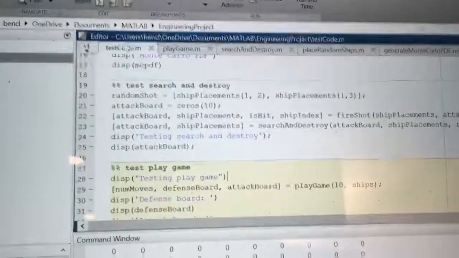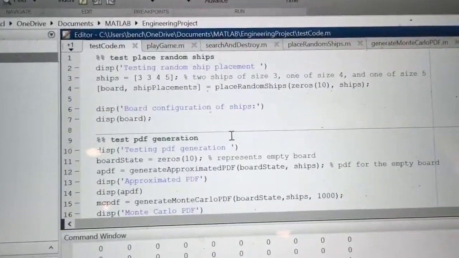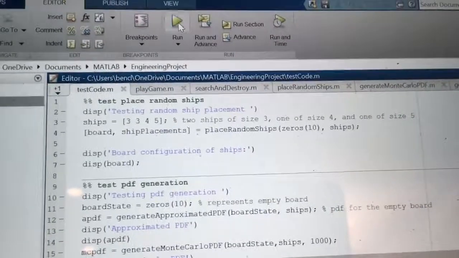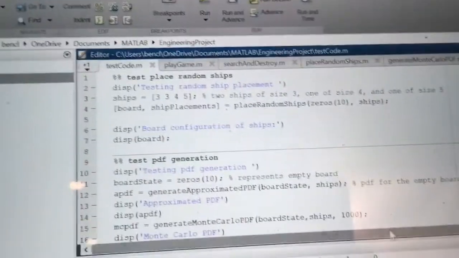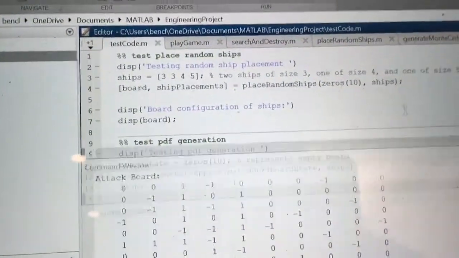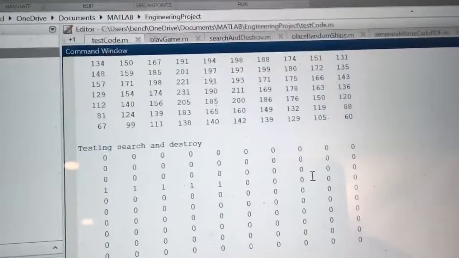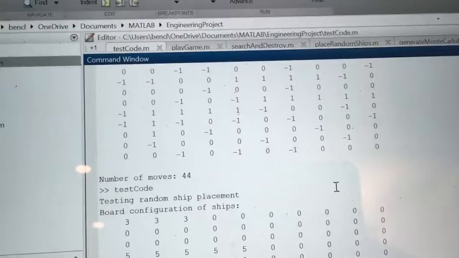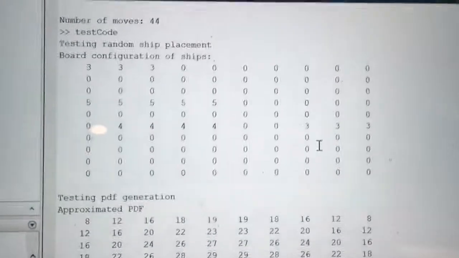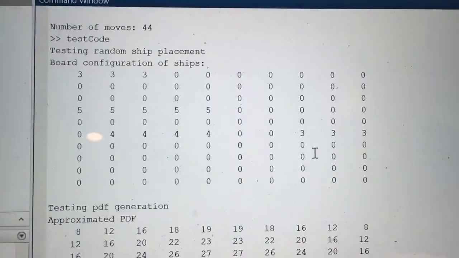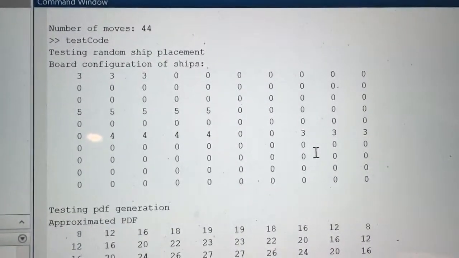I have some test code here that I can run to show you what each function does. So I'm going to run that code, and it just ran. Let me open this up for you right here, and we're going to scroll up. Okay, so to test random ship placement, as you can see, this is a 10 by 10 matrix. Each of those numbers represents a different ship and ship size.